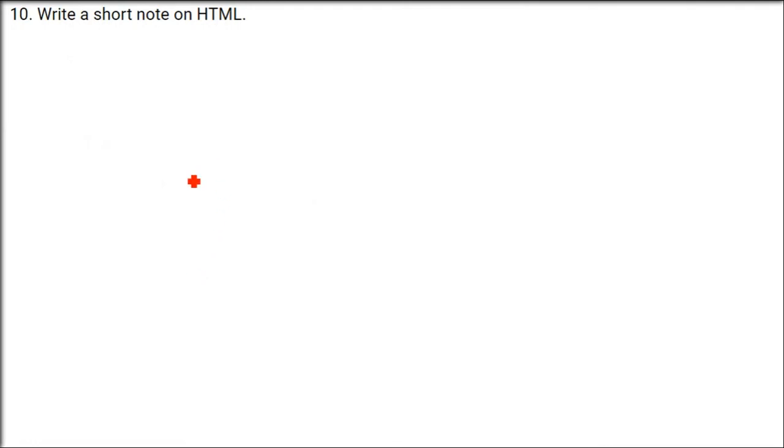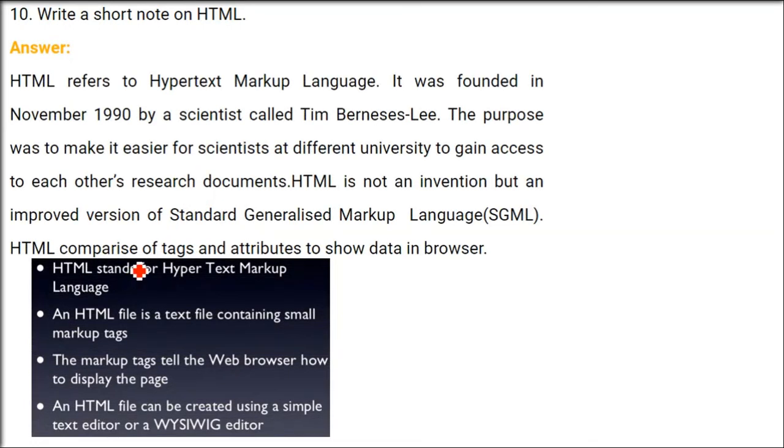Write a short note on HTML. We have talked about HTML a lot, so you can just write in point form. HTML refers to hypertext markup language, and it was founded in November 1990 by a person called Tim Berners-Lee. He is also considered the founder, the inventor, of the World Wide Web. The purpose was to make it easier for scientists at different universities in America to gain access to each other's research documents. So how to do this? Have a document in HTML and everyone can see it.